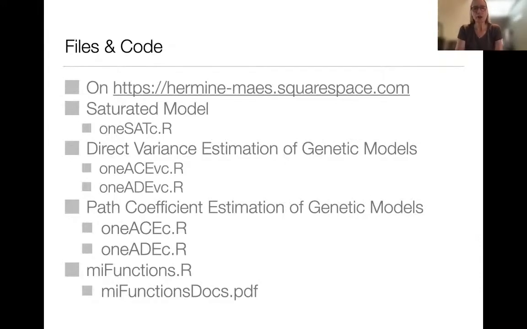You can find the files as well as the code of the OpenMx scripts on this website here that you can freely access. And we'll talk more about how it's organized and how to get to the various bits and pieces later on in this talk.